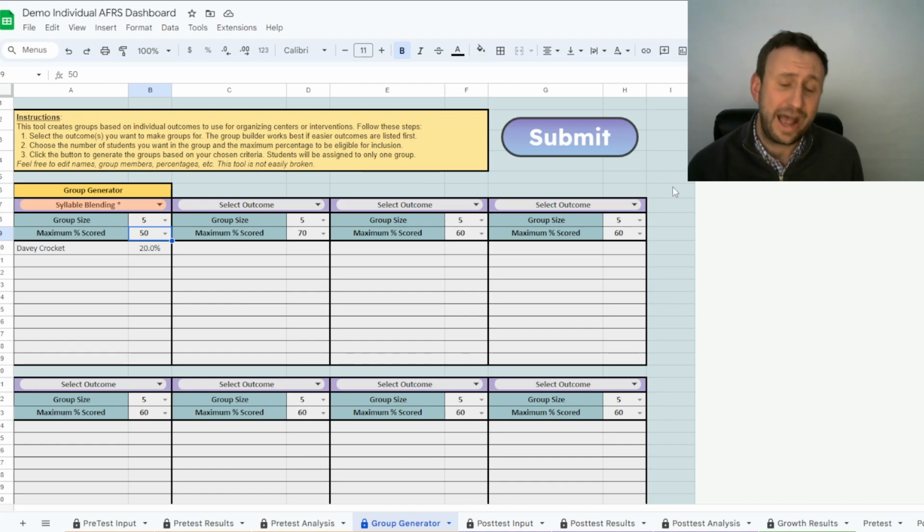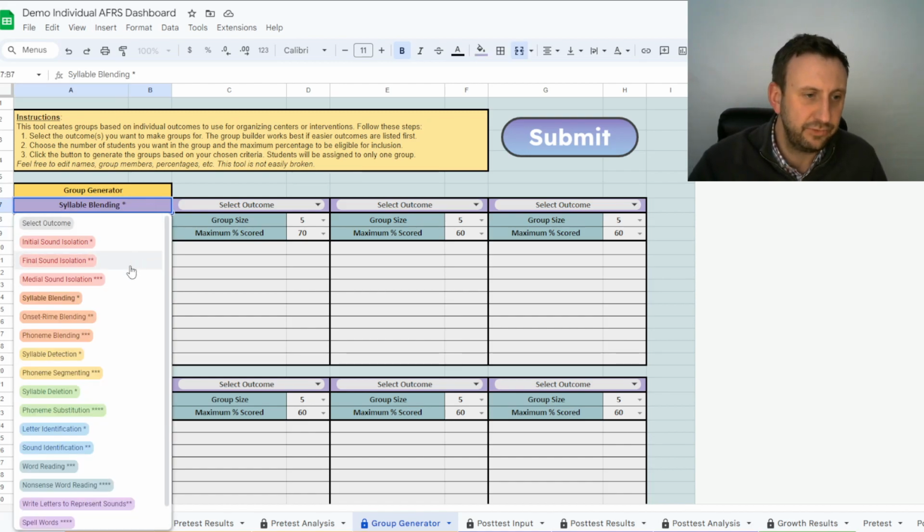And it turns out that actually for syllable blending, only our sneaky Davy Crockett that somehow escaped my deletion script is the one that has made it into here. So everybody else must be over 50% for syllable blending. So let's go ahead, and I think I've been saying deletion, so my bad, syllable blending.